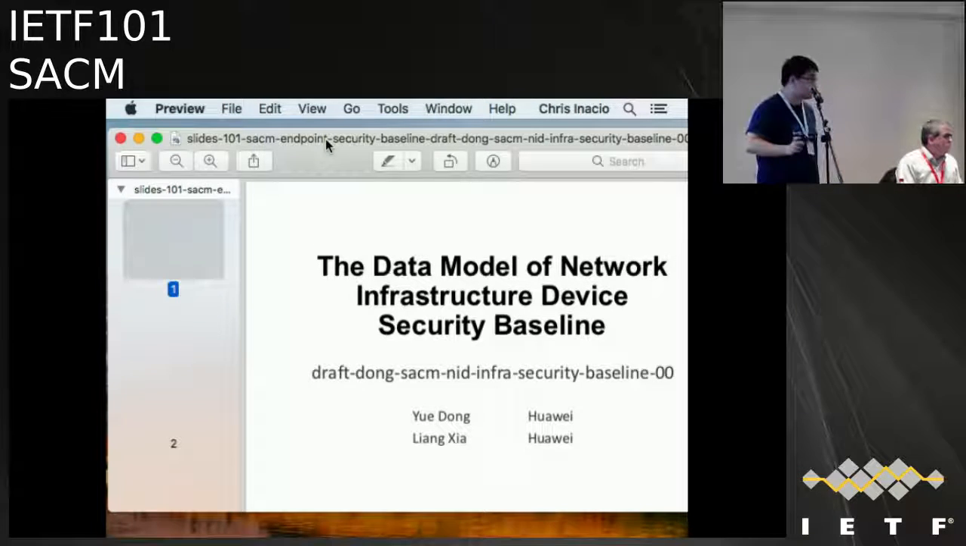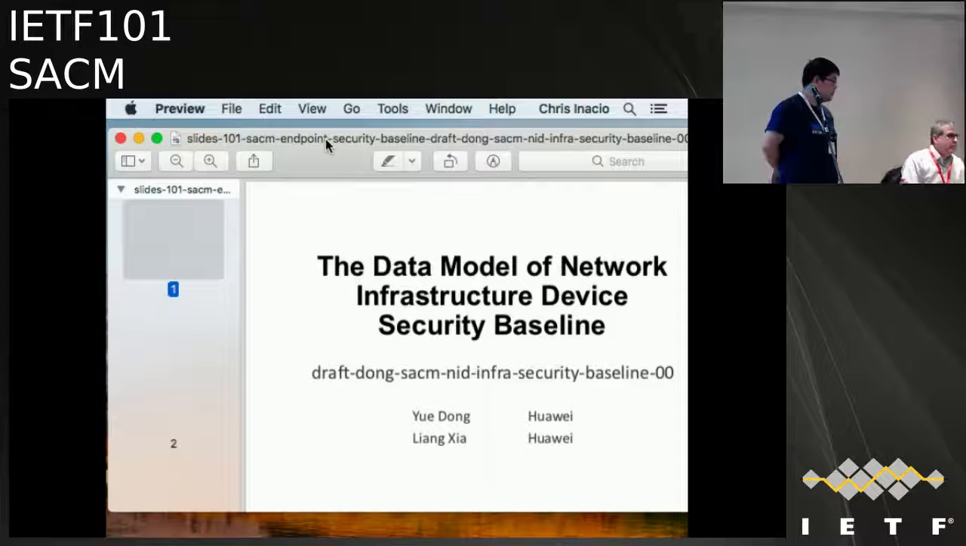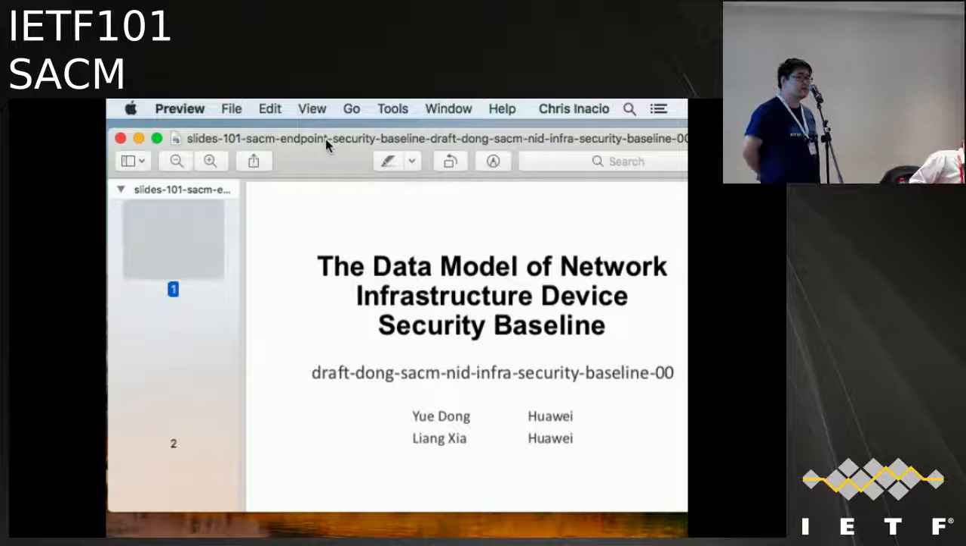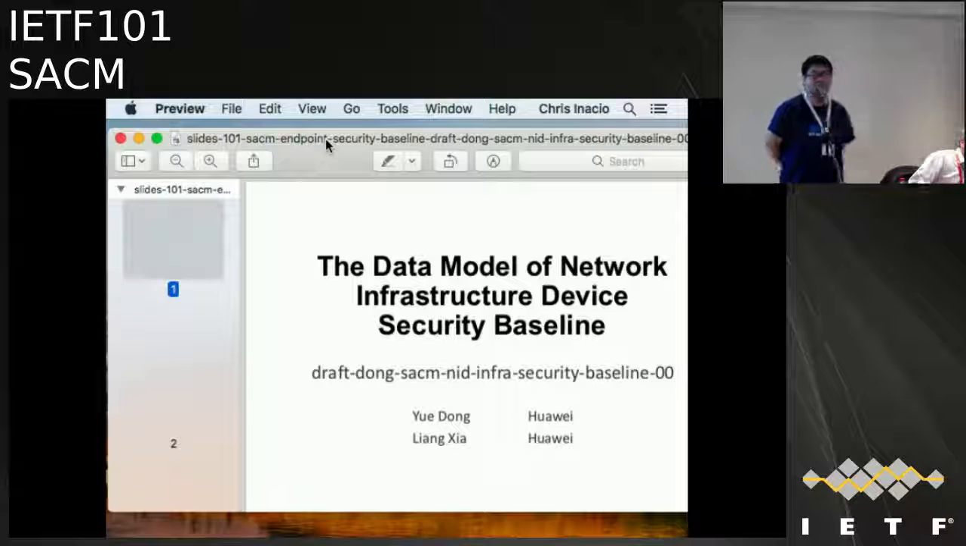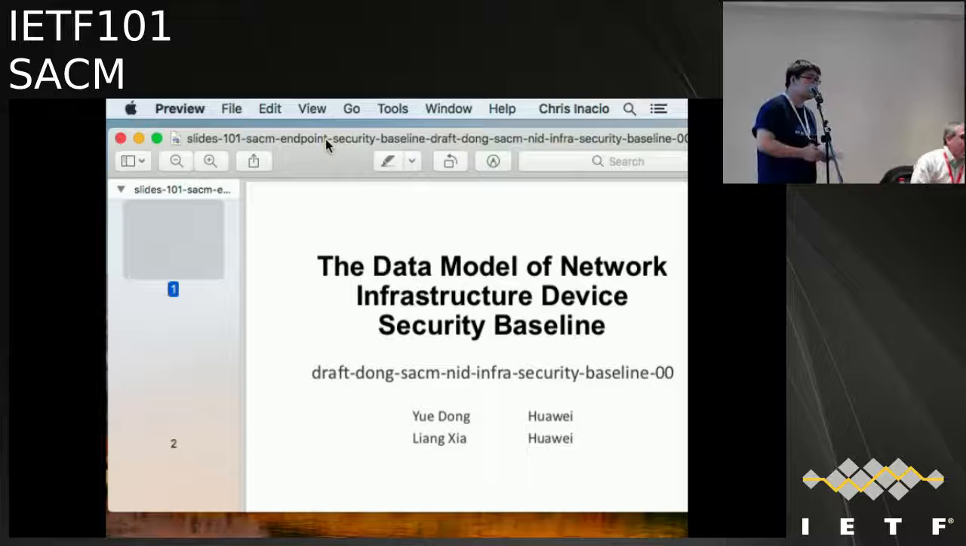Just out of curiosity, how many people had a chance to read this draft? How many of those folks are non-Huawei device vendors? Stephen, you're a device vendor? How many of those people are device vendors who are not Huawei? Yes, very good question.